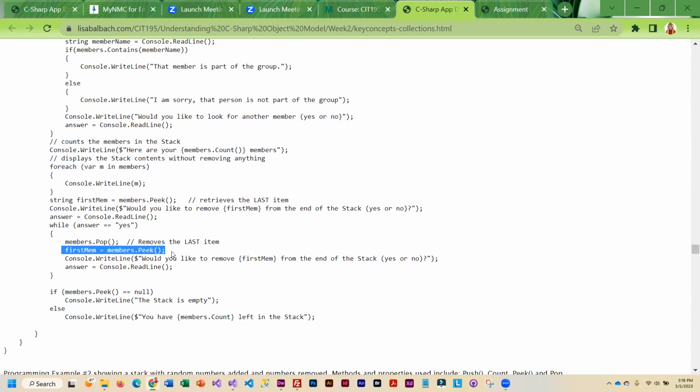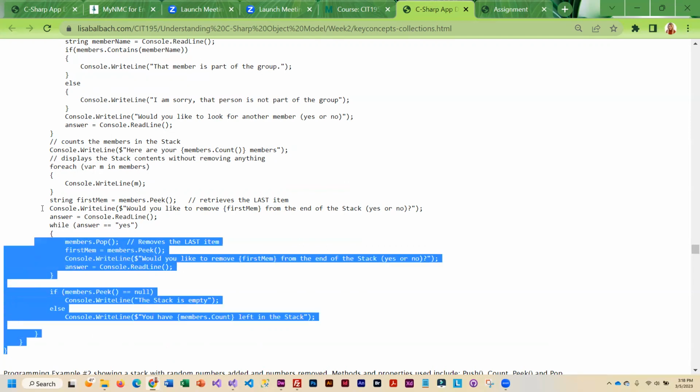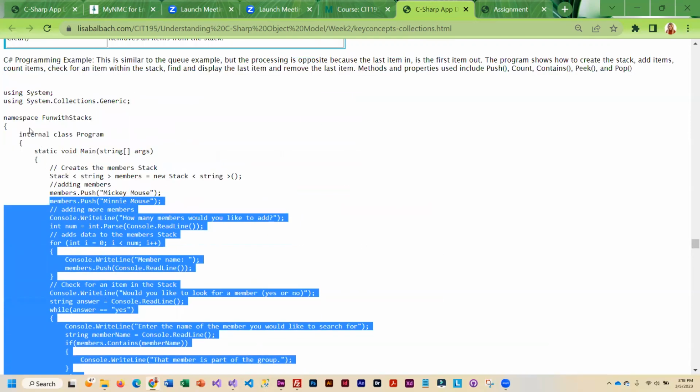Then we'll take a little peek to see who the next person is and ask if they want to remove them. We can just stay in this loop and keep popping off people that are on the end of the stack. And then at the end, we're seeing if it's null, which means it's empty. Otherwise, there's still people left. So let us run this.